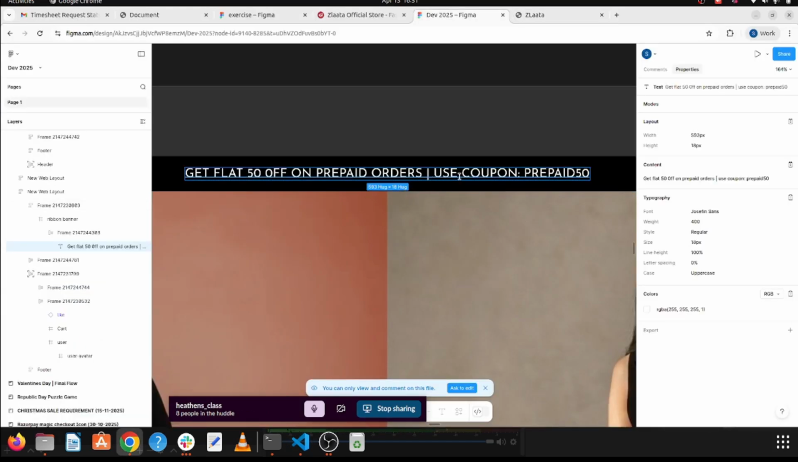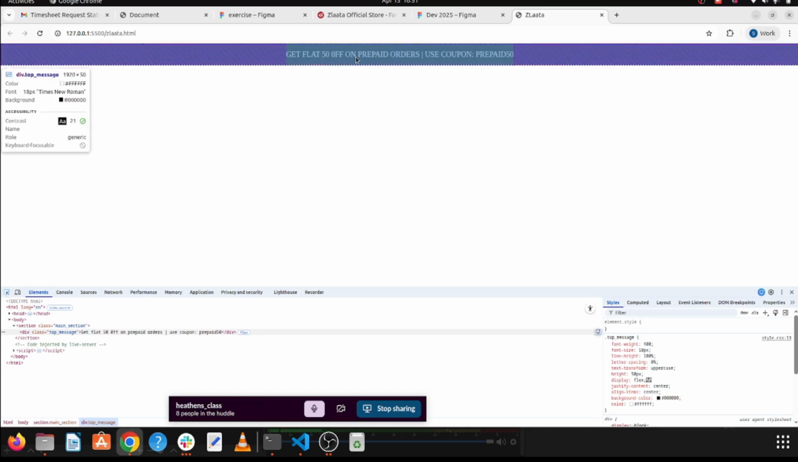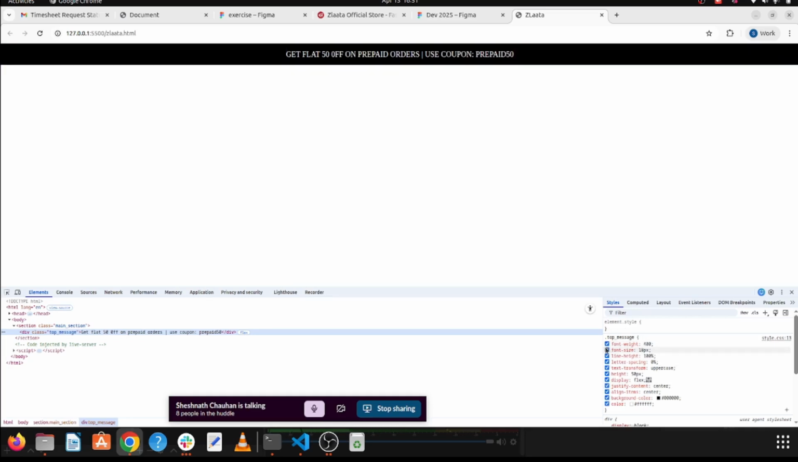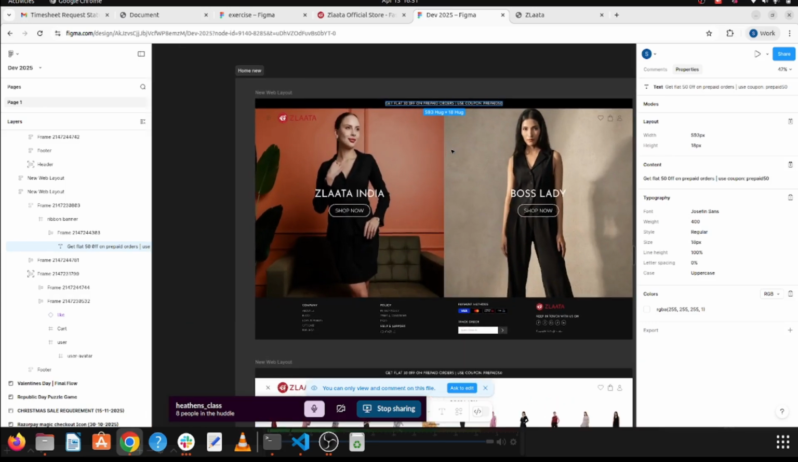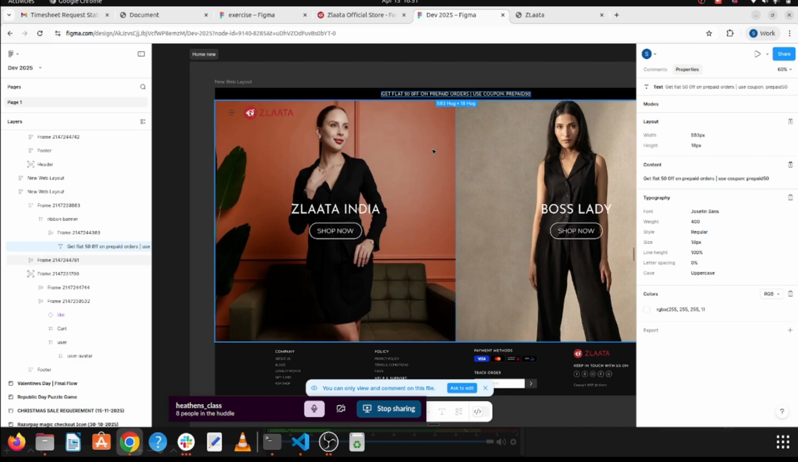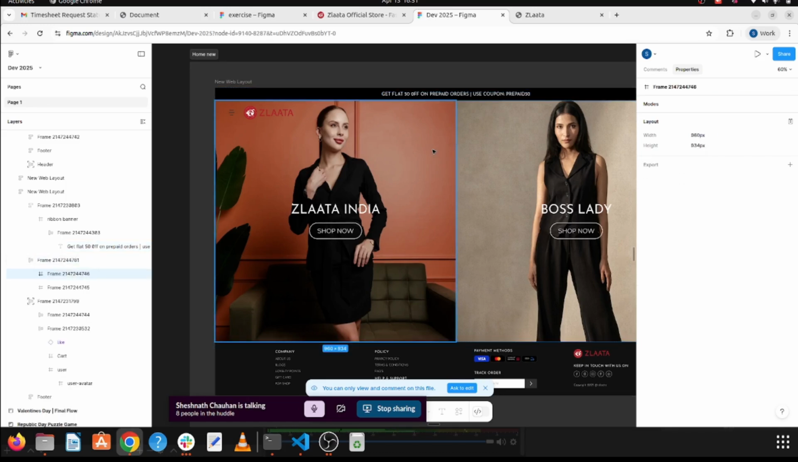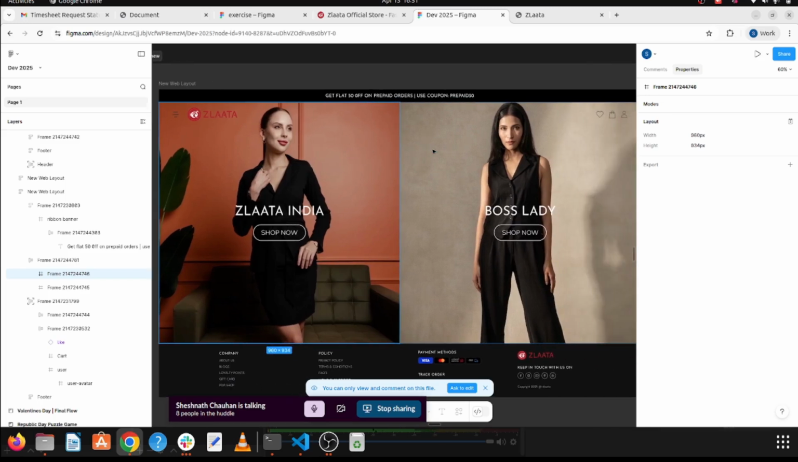Okay, so our font size is 18 pixel. Everything, if you check properly, font size is 18 pixel. So now our first top section is completed. Okay, now our next section is there. Okay, so we have two sections. First section is like a Jalata India, second section is Boss Lady.